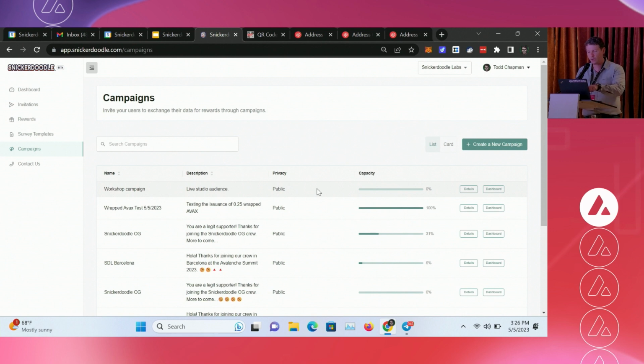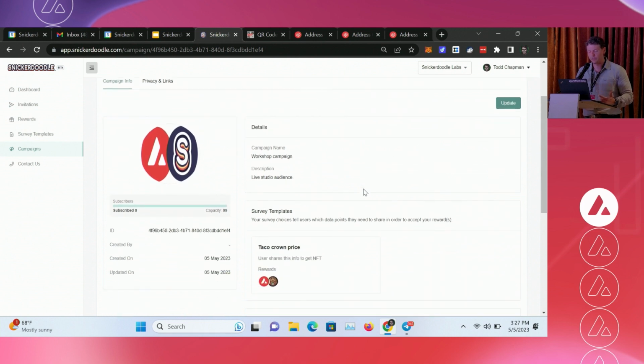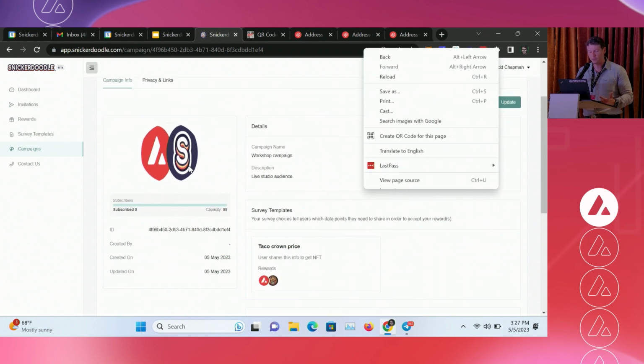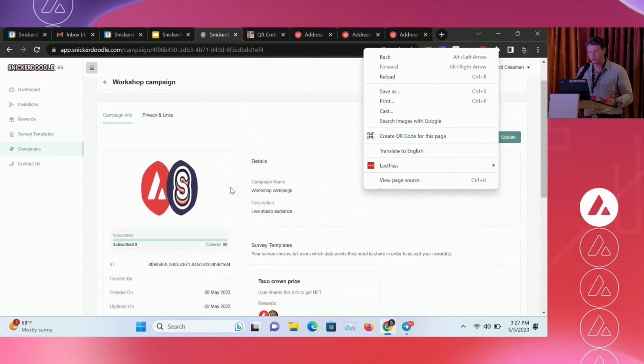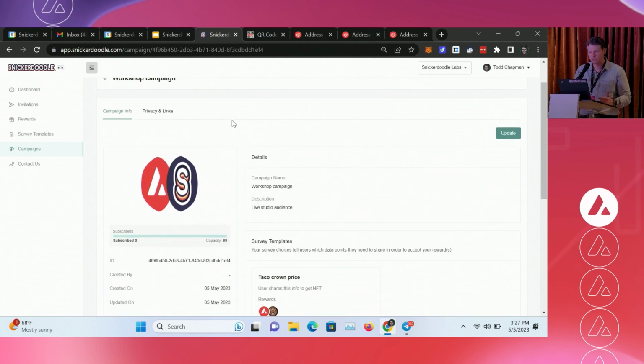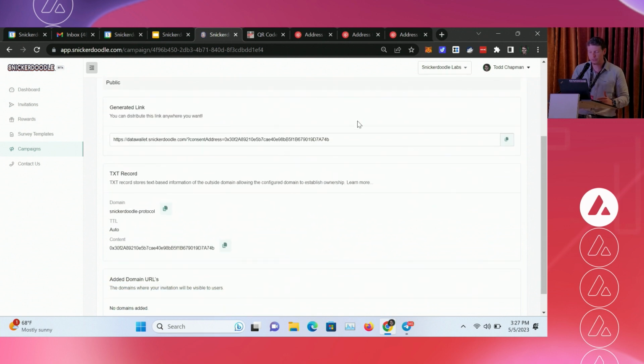Okay, so here we go. Live studio audience. We just created it. We're essentially done now with the configuration step. This is just some aspect ratio. It'll look fine on our user end. Okay, so let's go to the details here. Details, what was generated for us. So here's our deep link. This is our contract address.